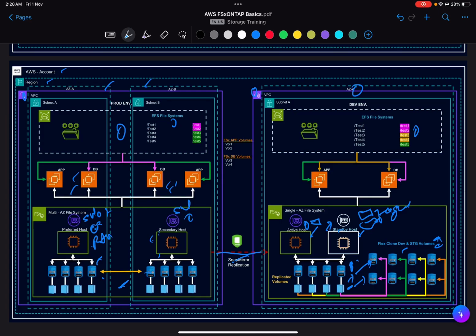So that is all for FSx for ONTAP. Let me recap it. If I miss something, I will add it there. Once you go and create an FSx for ONTAP file system, you need to make sure what you want to do with it.